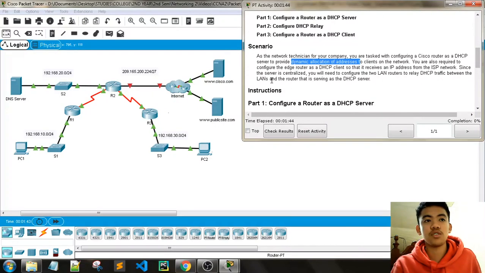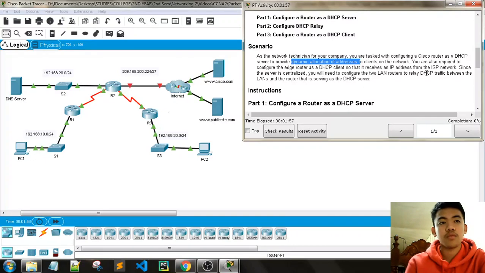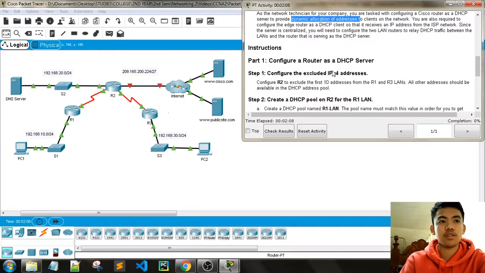Okay, since the server is centralized, you will need to configure the 2 LAN routers to relay DHCP traffic between the LANs and the router that is serving as the DHCP server. Okay, we will be configuring these 2 routers to relay DHCP traffic. Okay. So instructions, part 1 is we need to configure a router as a DHCP server.